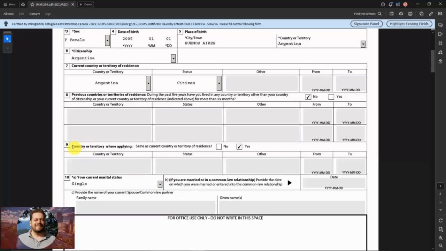This is also very important, country where you apply. So you can only apply from your country of residence or your country of citizenship. So in her case here, she can apply only for Argentina. But if you are a citizen from country A and you're living in country B, then you can technically apply from A or B. And this can be very useful sometimes because depending on the country, the processing time can be different. So it can be useful to choose between A and B if you have the opportunity.